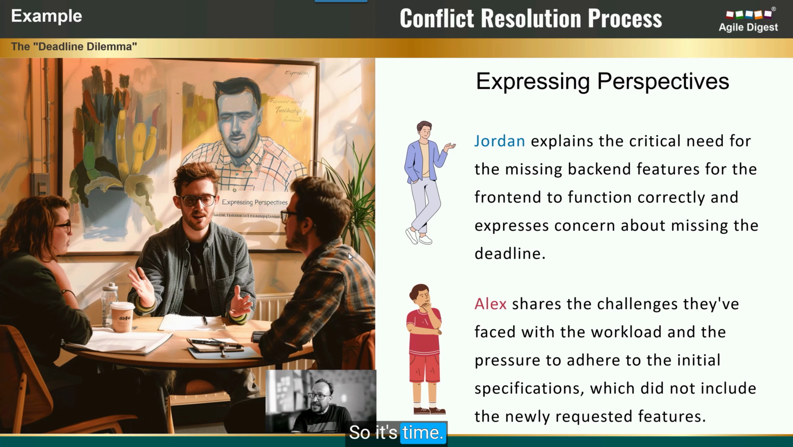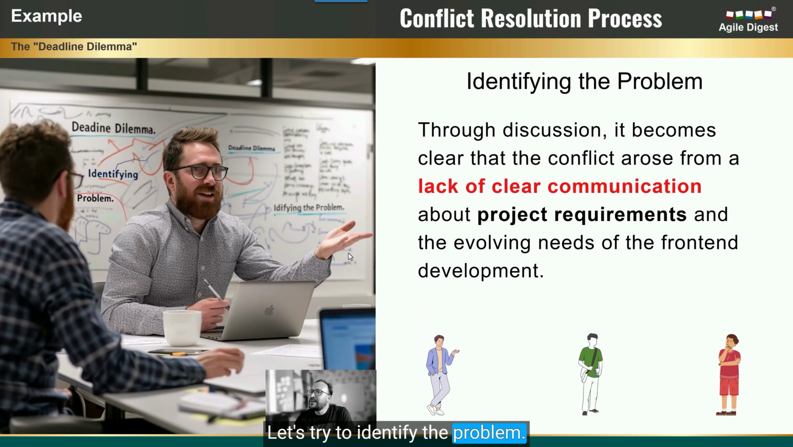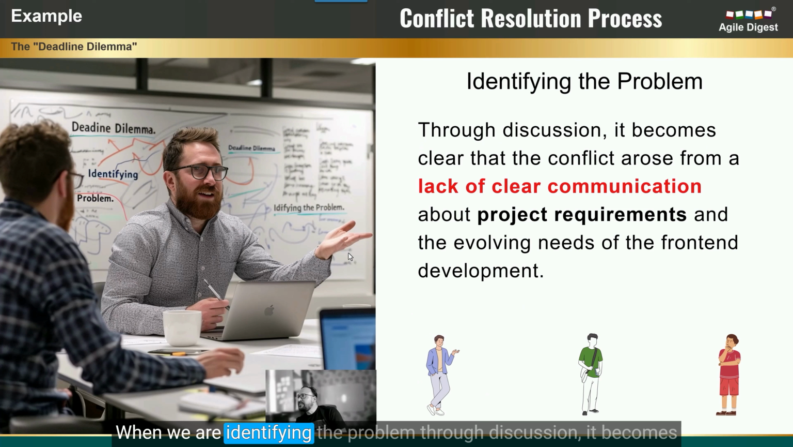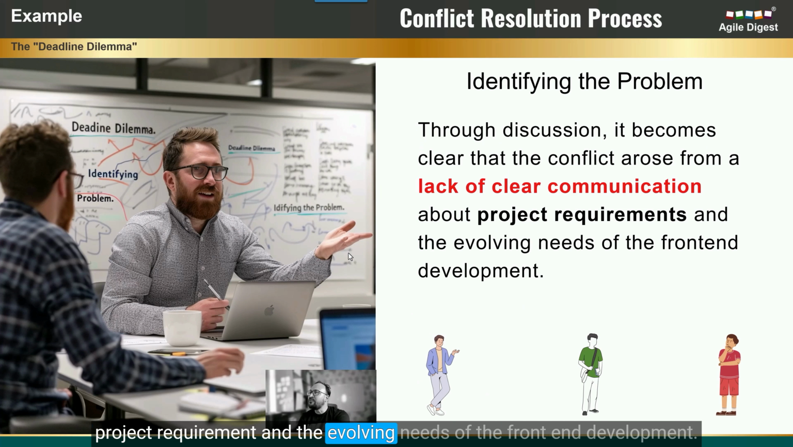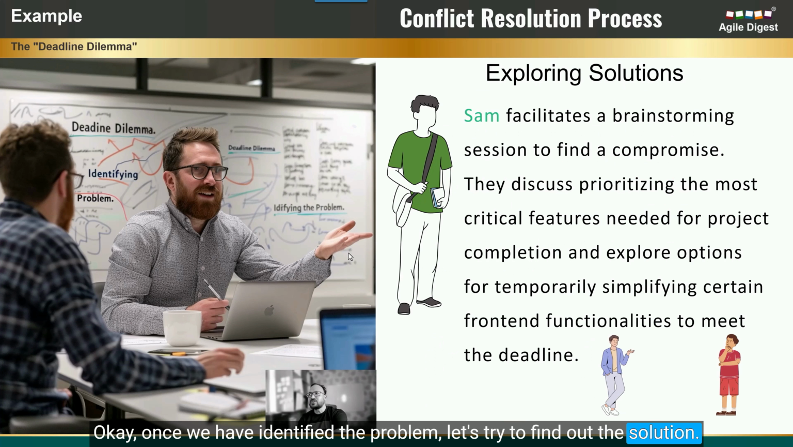So it's time, let's try to identify the problem. When we are identifying the problem through discussion, it becomes clear that the conflict arose from a lack of clear communication about project requirements and the evolving needs of the front-end development. Okay, once we have identified the problem, let's try to find the solution.